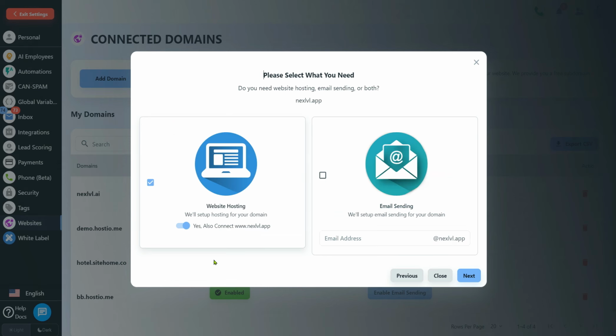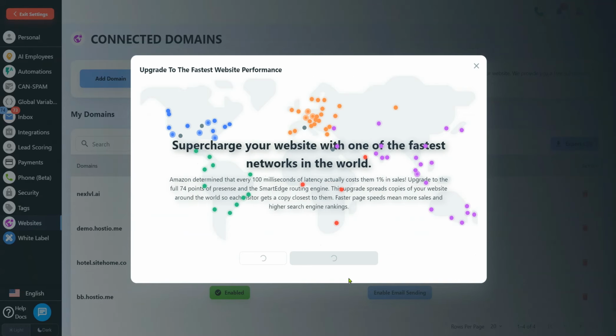Now, what we're going to do is enable website hosting. This is if you want to build landing pages and websites inside of NexLvL. Make sure to click the email sending, and the email address can be optional. You don't actually have to put anything in here. All we want to do is connect up this particular domain so that we can connect it up into our internal SendGrid system. So now we're going to click next.